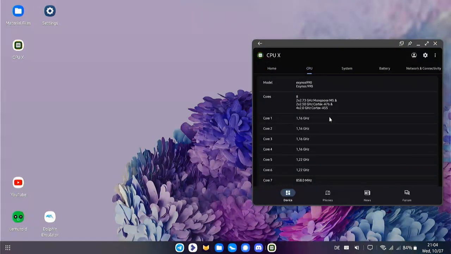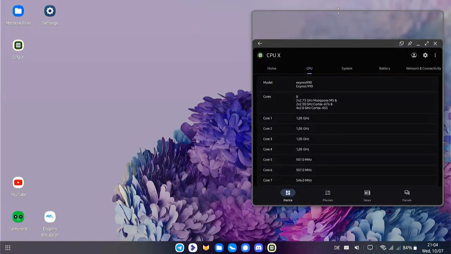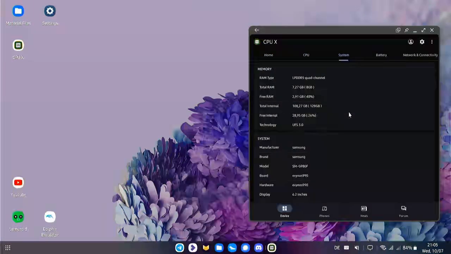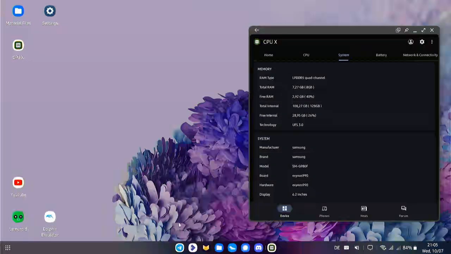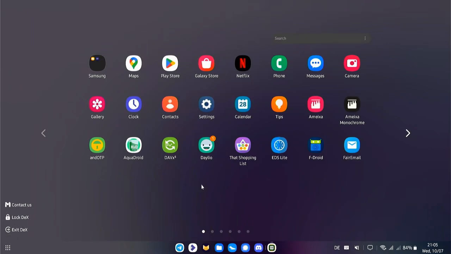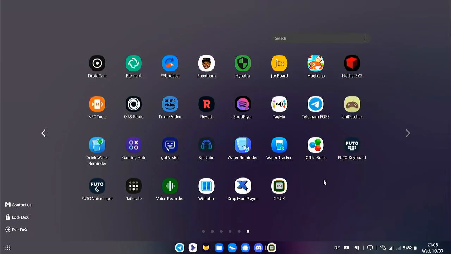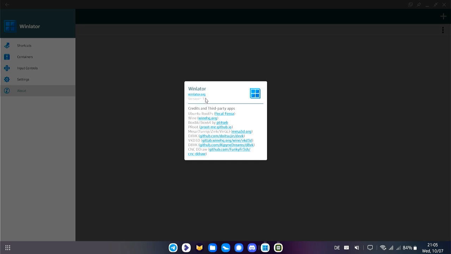Yeah, I have a Galaxy S20. Not the FE, the regular one. And yeah, at the moment of this recording, version 10.1 of Winlator is out.